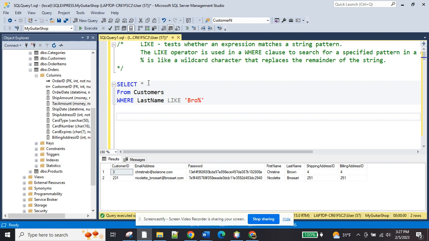So in this example, we're selecting all the columns from the customers table where last name is like BRO. So any last name beginning with BRO and ending with any last name that has the BRO pattern and any other characters we're going to return. So again, we're using this to represent remaining characters. Okay, so when I run this, you'll see that we have the two last names that begin with BRO.